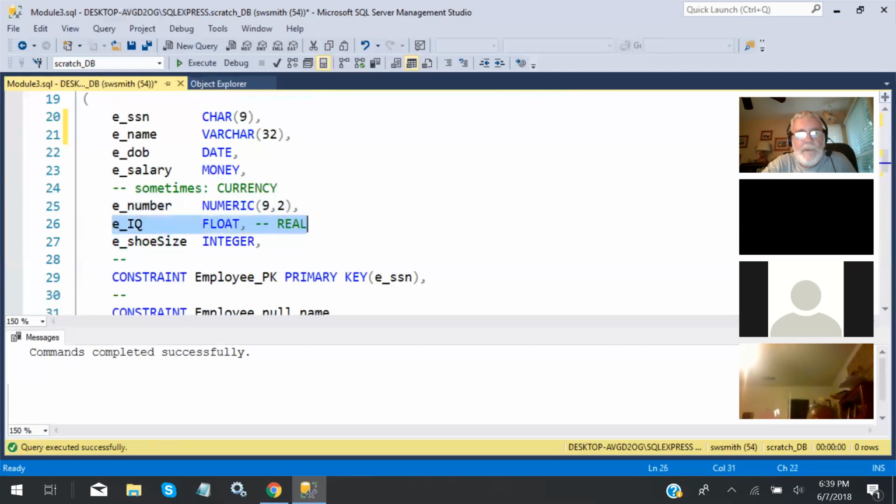This one is a floating point, also known as real. You can use either. I believe float is the one that we're supposed to be using now, but the database will accept the term real. We're going to use float, I think. I don't like floating point numbers because they suffer from an inaccuracy.